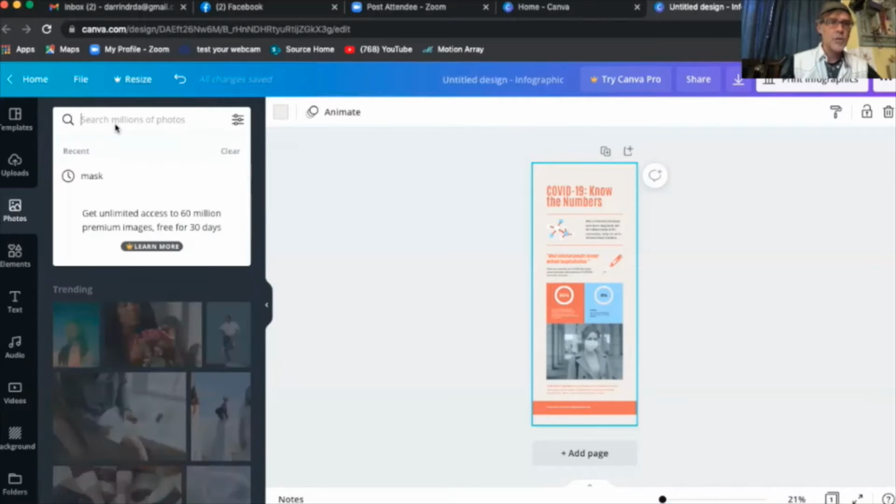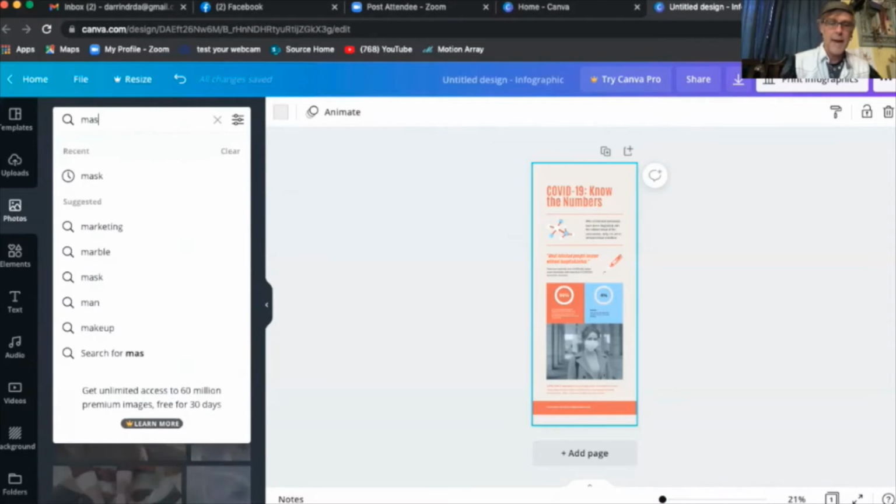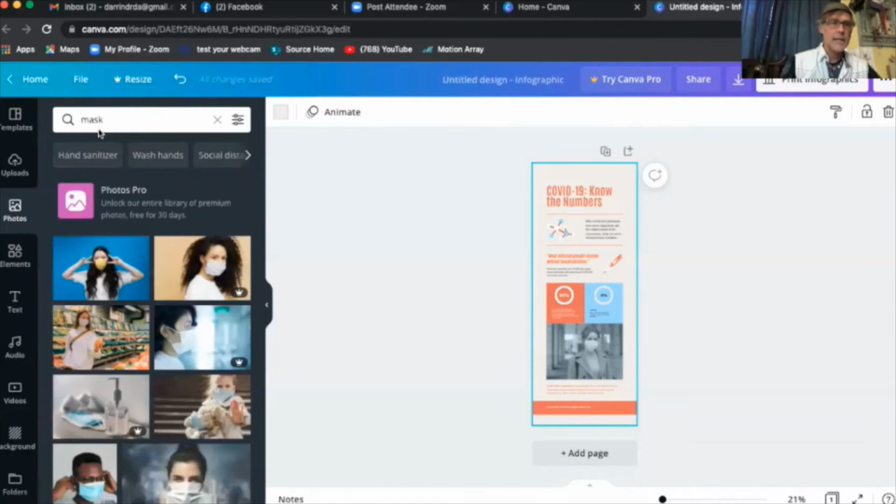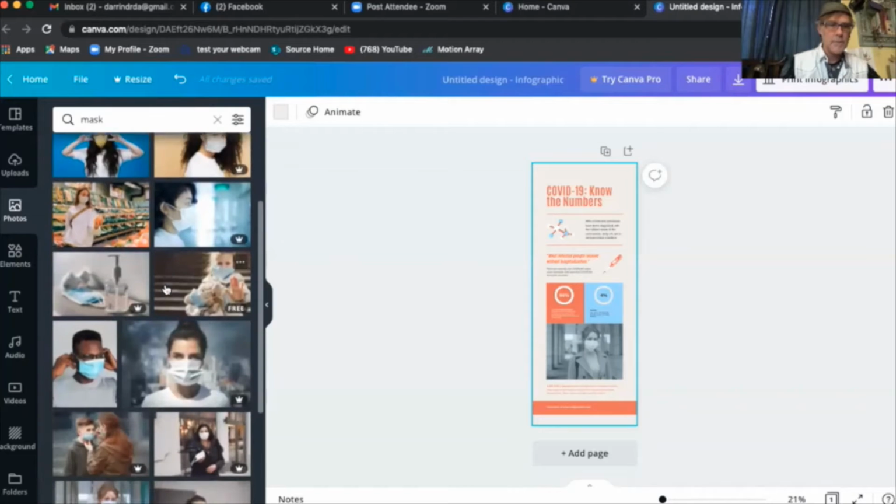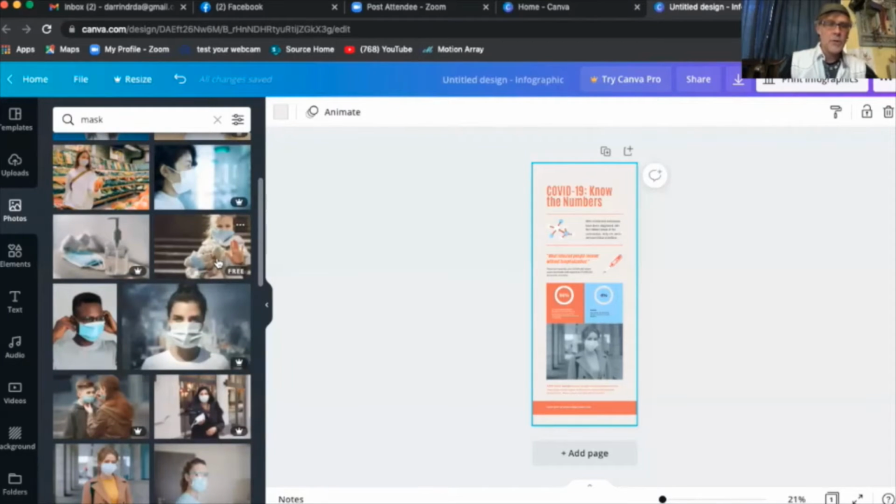And I can also search for something up here. So if I search for, say, mask and click OK, it's going to give me lots of images of people with a mask. One of the things you'll notice right away is that most of them say free. Canva is generally free, unless you want to pay for what they call the pro version. If you do that, they give you access to lots more photos and things. As you can see over there, it's got a little insignia and it says pro.